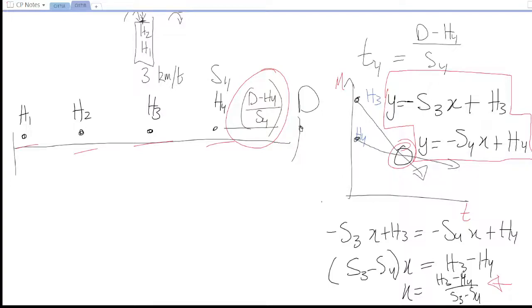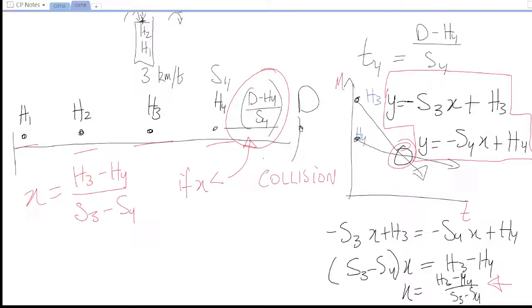So we find that x is equal to H3 minus H4 on S3 minus S4. So if x is less than however long it took us for H4 to get to D, then we know a collision occurs, right? Collision. And if a collision occurs, then the time taken is going to be longer, right?